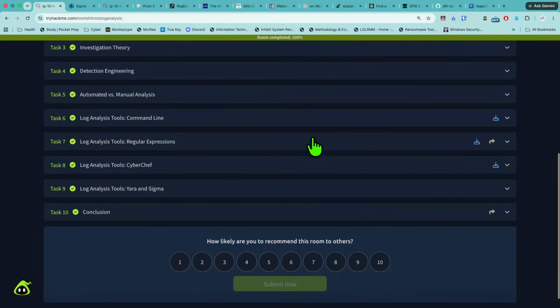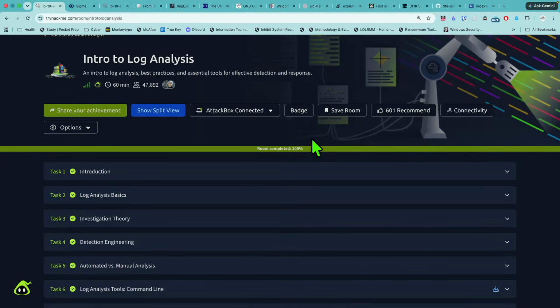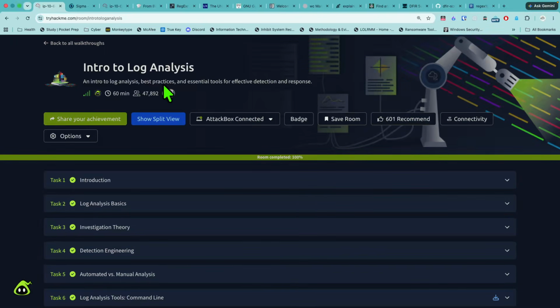Awesome. Alright. That's all for this room. Intro to log analysis, an intro to log analysis best practices, and essential tools for effective detection and response walkthrough.